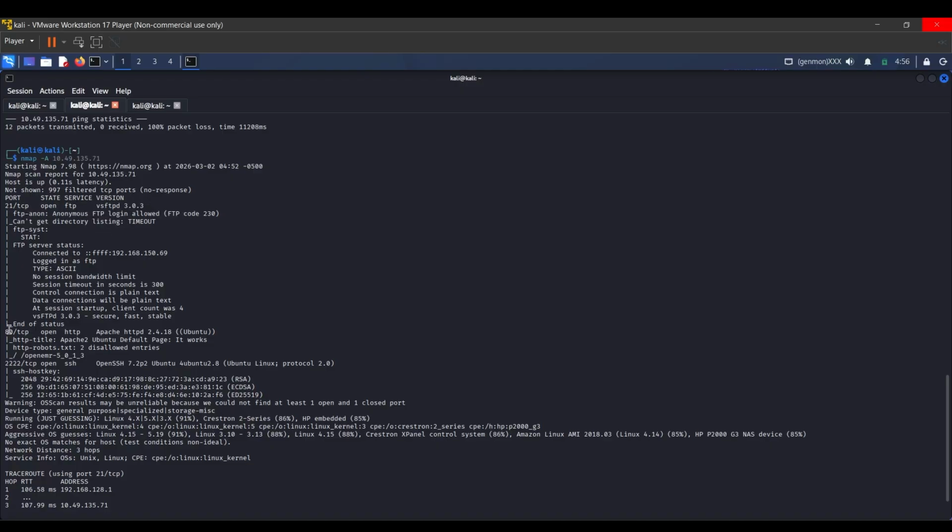And we have another port that's open, which is port 80. It's HTTP, Apache, and this is the version 2.4.18. And port 2222, the service running is SSH. The version is OpenSSH 7.2p2.